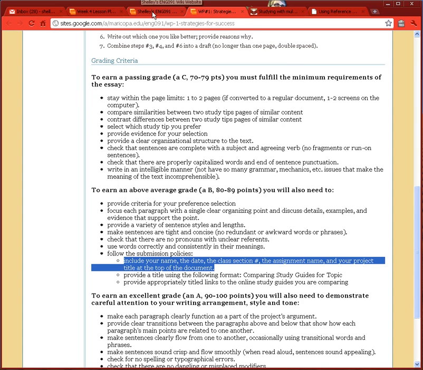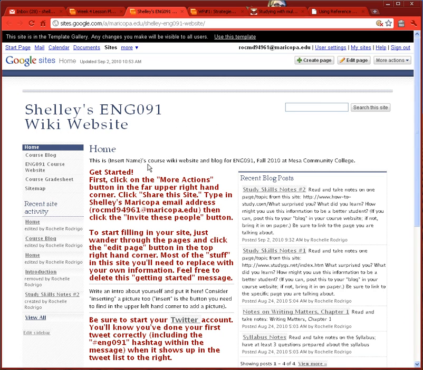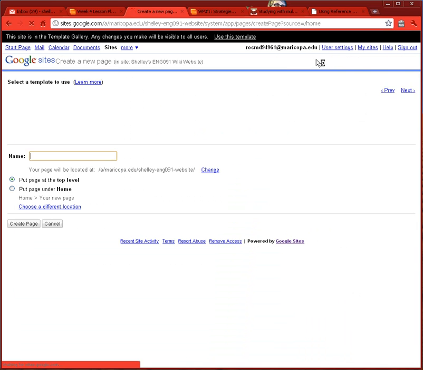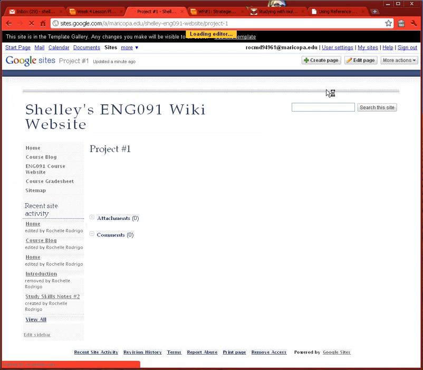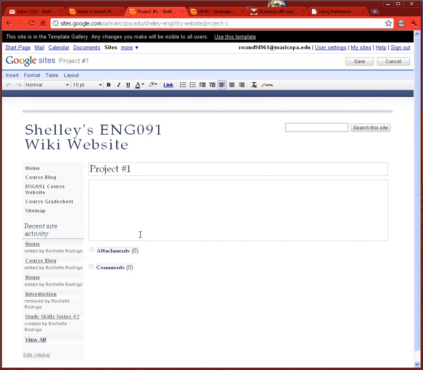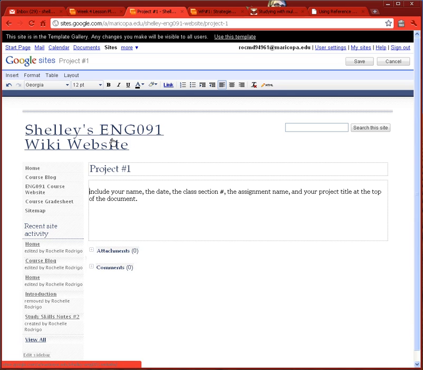So I'm going to my wiki website. This is like yours. I'm going to create a page. I'm going to call the page Project Number 1. That's what I would call it, and create the page. And it comes up in edit mode. I'm going to paste in that material that I wanted, so just so I have it there.